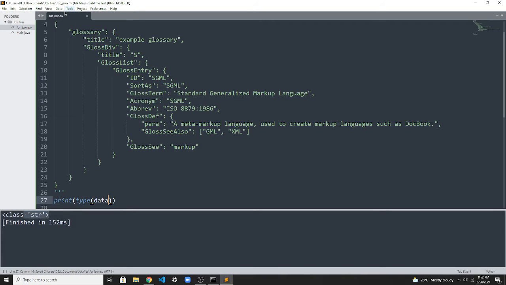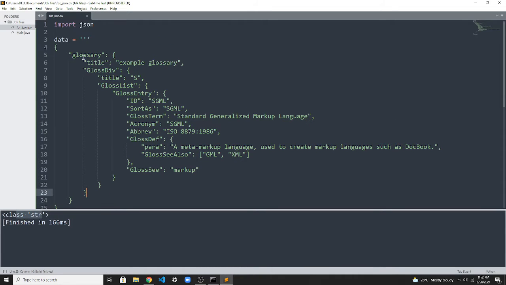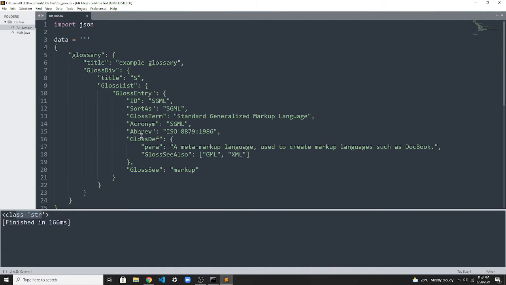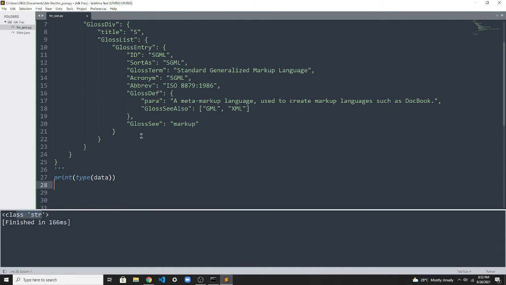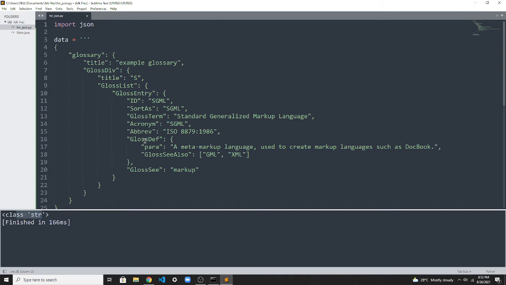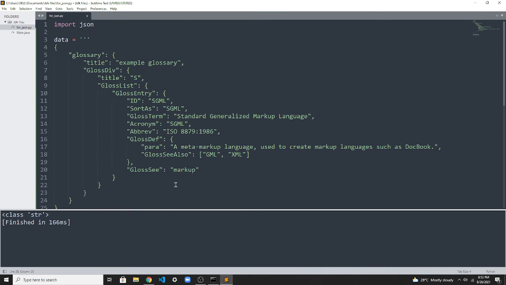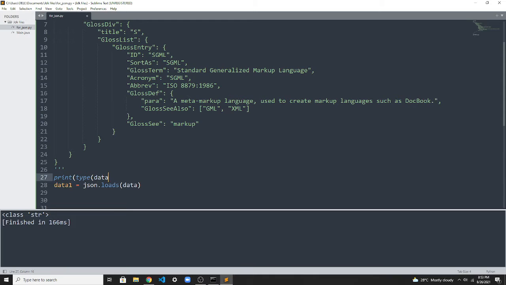As soon as we do that and we build it here, you can see it's by default a class string. It's no surprise, if we triple quote it, it's a string. So to convert it into JSON data, what we are going to do here is data1. And when I say JSON, it's actually a dictionary data type. It's a dictionary data type in Python. Okay, so we have done that.